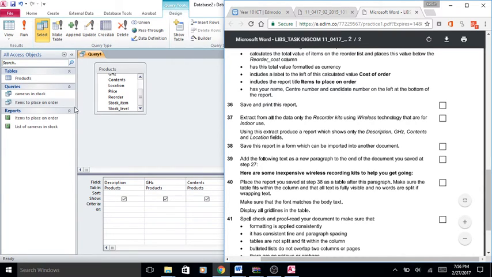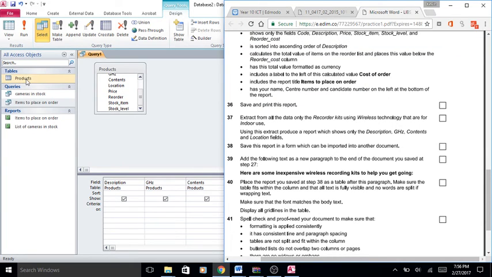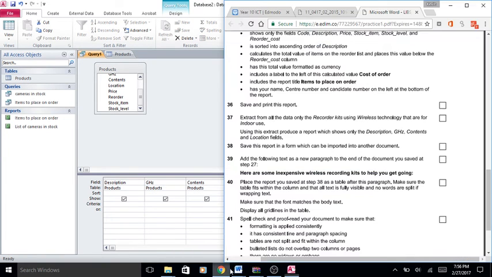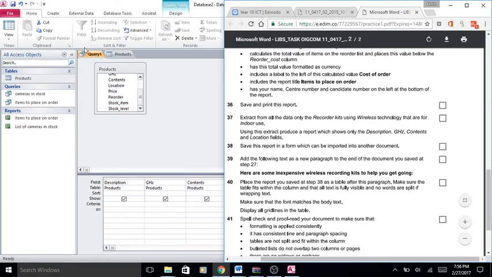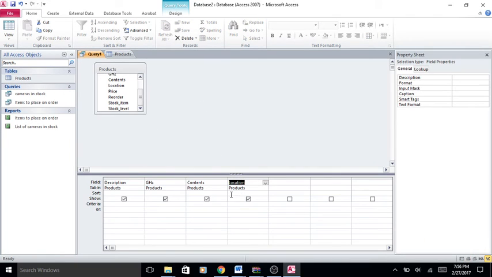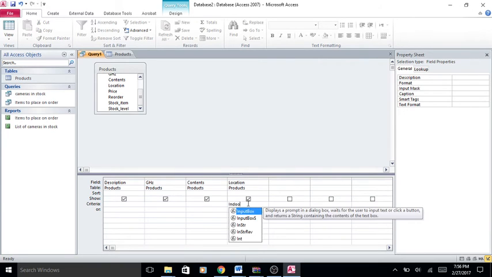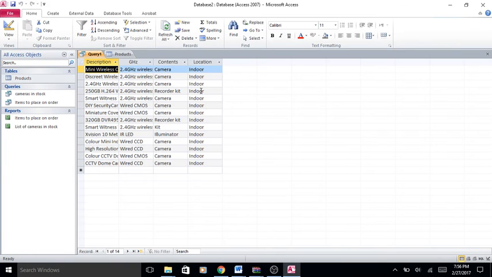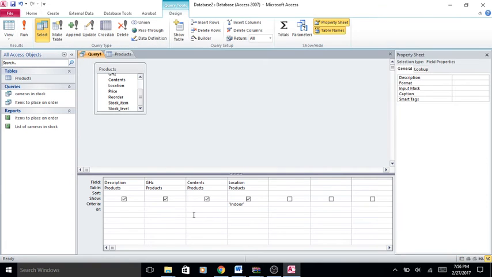Recorder kits are, is that contents? Sorry, I don't know the data well enough. Recorder kit is a contents. And wireless technology will be gigahertz, I guess. Yeah, wireless. That's what Jay said. Okay, so we want only indoor. We'll just do step by step. Here's all the indoor ones. You want only recorder kits.